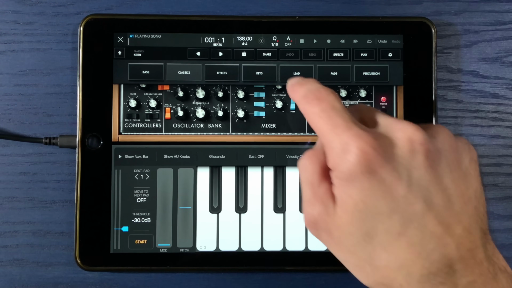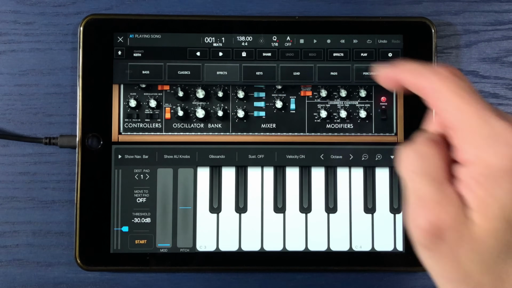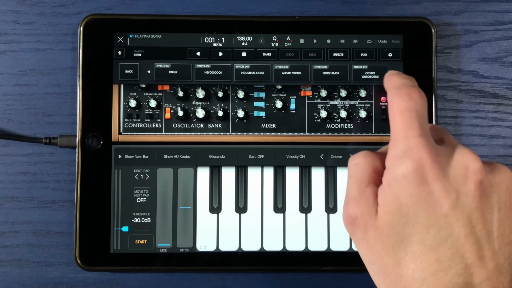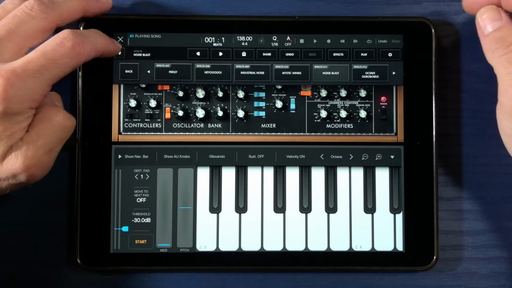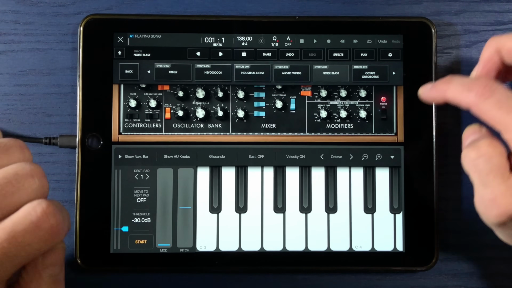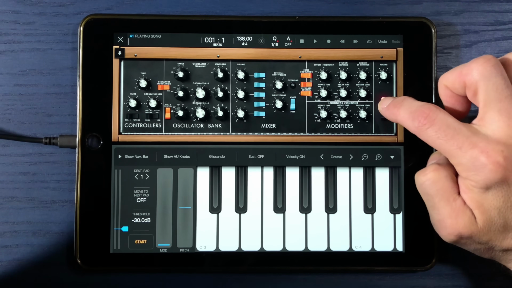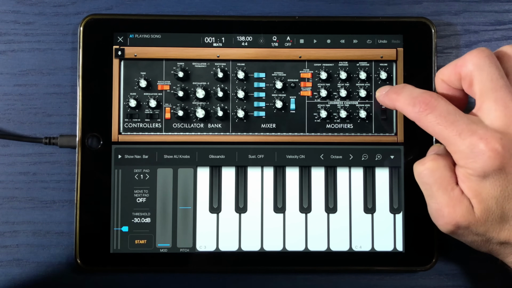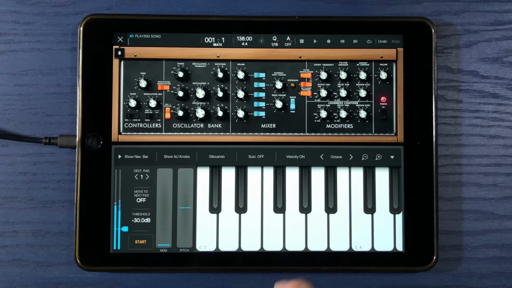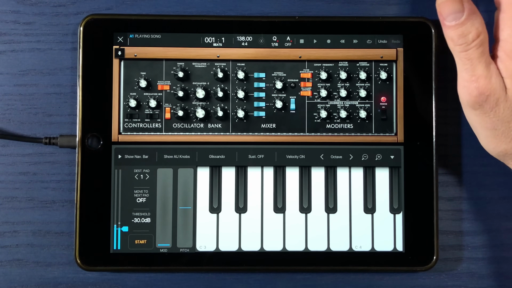There's a preset in the effects tab. It's literally just called Noise Blast, and that's a great place to start here for us. We're going to go ahead and turn the volume down just a bit to start with. And it sounds like this by default. So it's a pretty good sound by default.